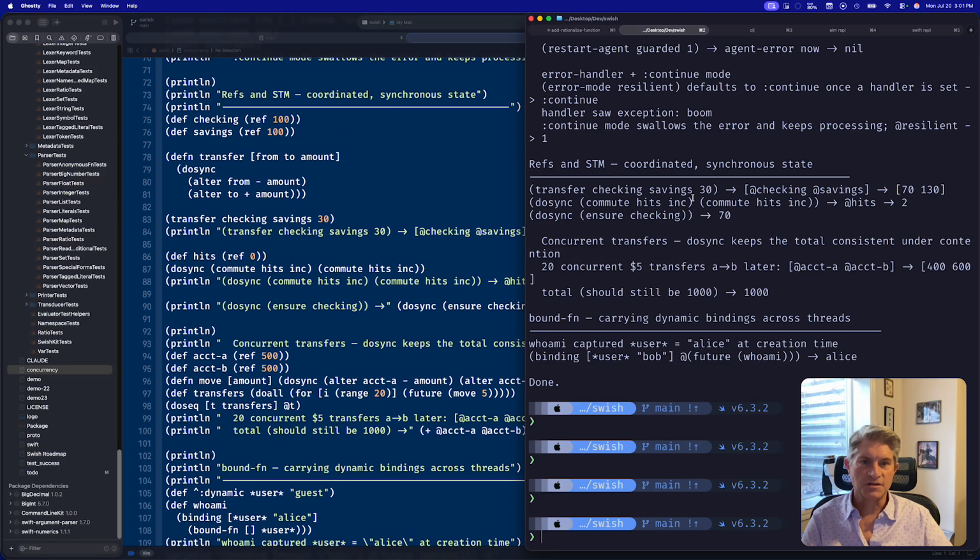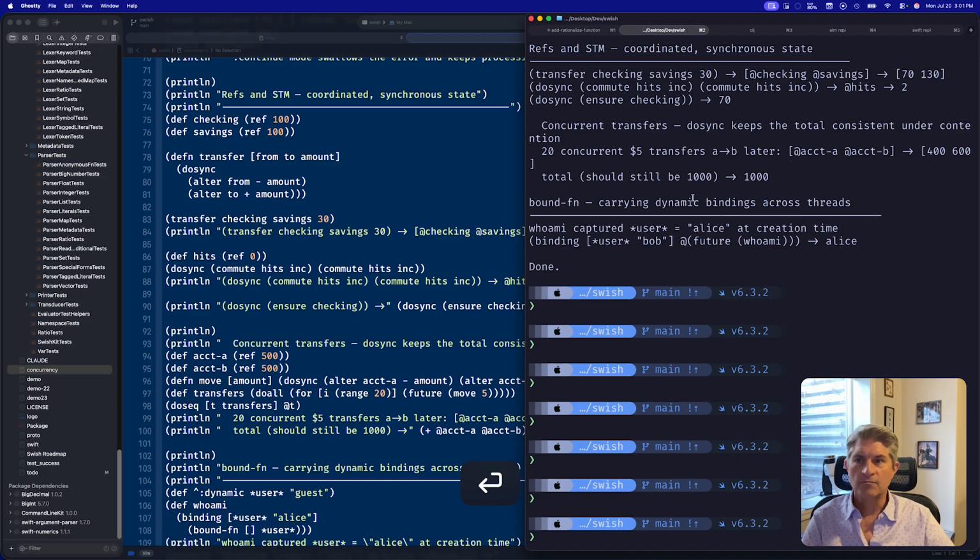Let's look at references and STM. So we create 2 references, one for checking and one for savings. We have a transfer function that does a transaction where it takes an amount from the from account and adds it to the to account. So we call this transfer with checking and savings of amount 30. And then we print out the result in each one after dereferencing. So now checking has 70 and the savings has 130.